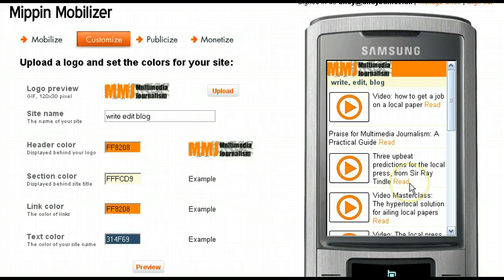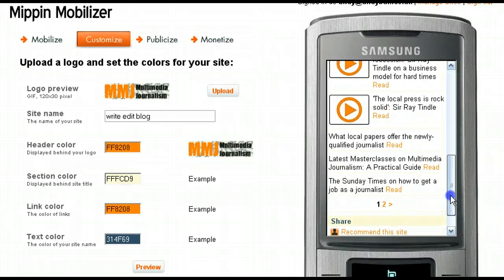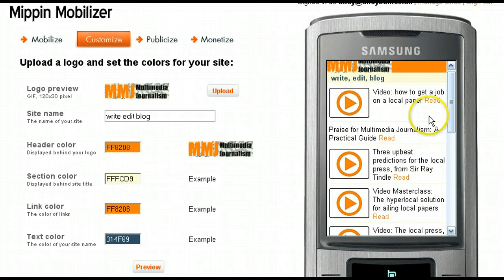So here's what I like about Mippin. It's very clean. It's a very clean interface you get. Very easy to read, very easy to navigate. With each of the items that it finds on my blog, it gives the headline, a read button which will take me through to the text, and also this logo here which indicates that there is a video to go with it. That's very useful for me because I often put video clips on my blog posts.